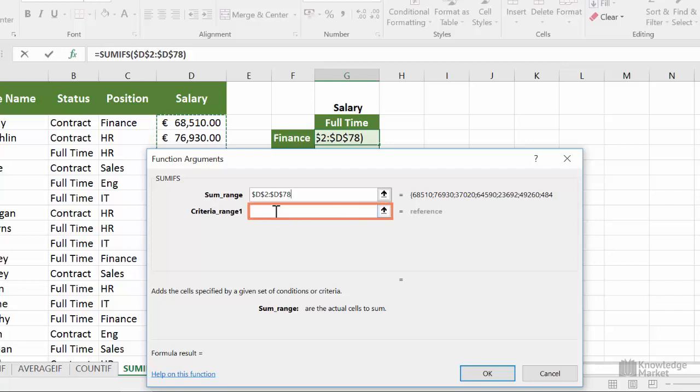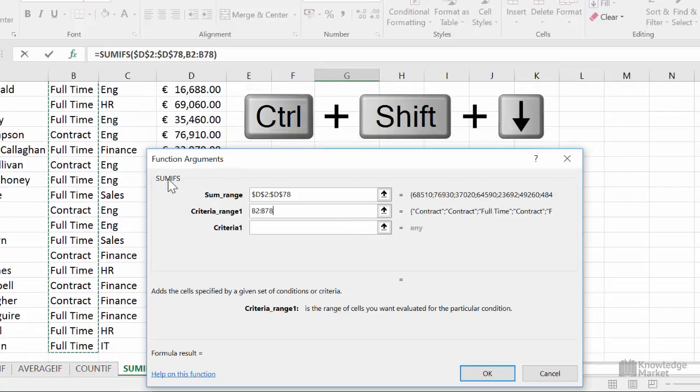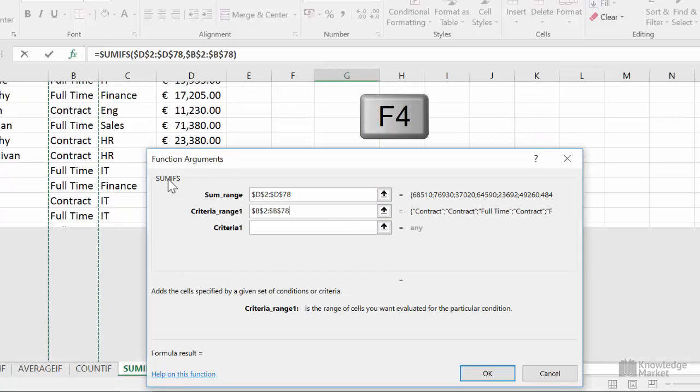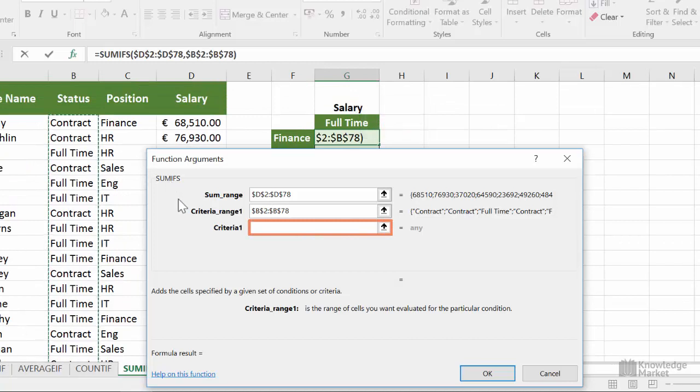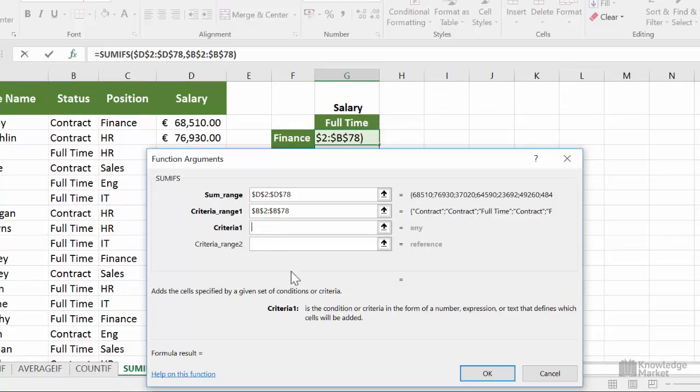Click into Criteria Range 1, and the first criteria will be the word full-time. So the criteria range must contain the words full-time. So click on to cell B2, Control Shift and down arrow to select, and then F4 to make it absolute. Click into Criteria 1, and we've said the criteria is the words full-time. Now, rather than type in those words, click on to cell G2 and let it read them. Then press F4 to make it absolute.